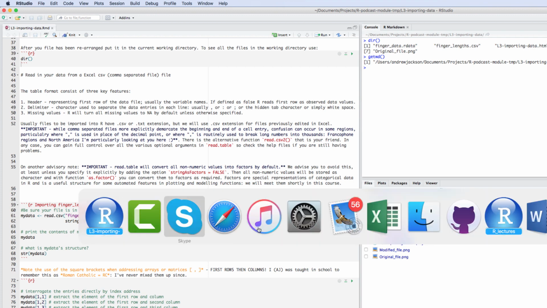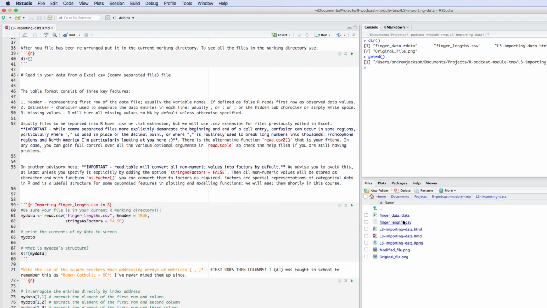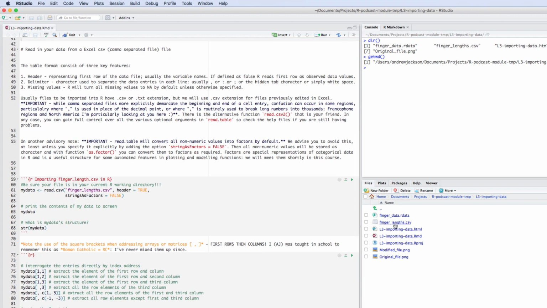So the data we're going to be working with are here. It's this finger lengths .csv data. So basically all I've done is I've gone and taken a ruler and measured the length of my thumb, my index, and all my fingers on the left hand, and I've done exactly the same for the right hand.